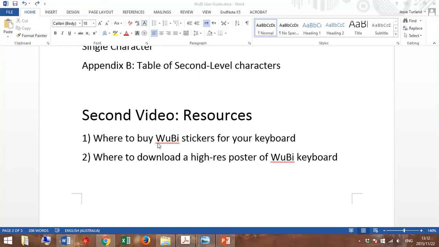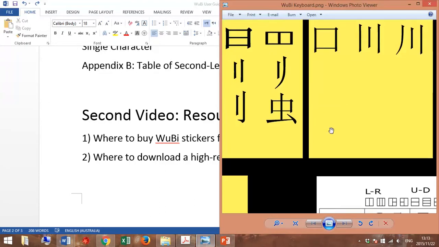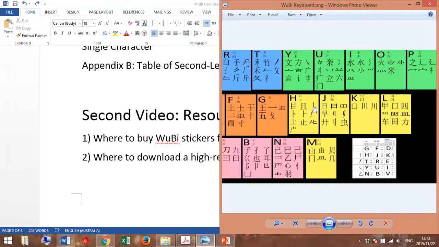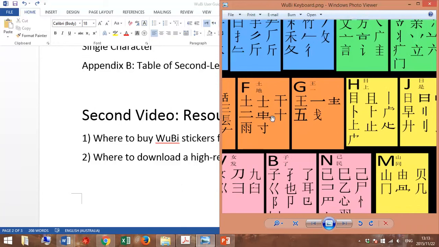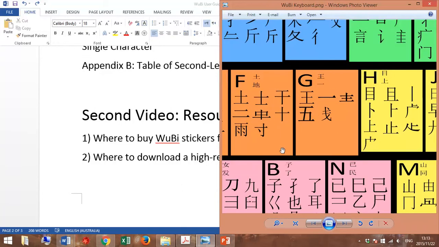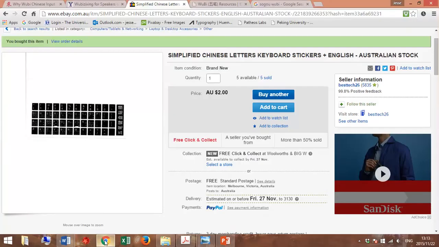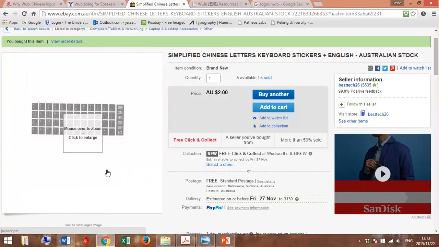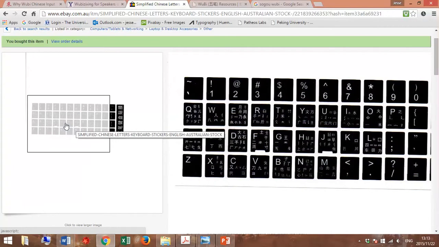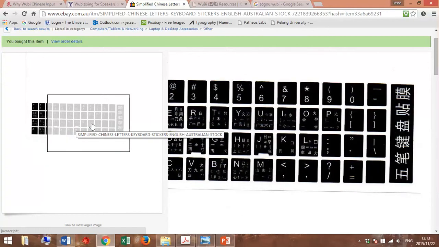So to begin with, let's talk about buying stickers for your keyboard. WuBi features an extensive diagram which goes across the keyboard. I showed that already on my poster, and on each of the keys have particular components attached to them. So you'll benefit from having stickers on the keys that show just that. So this is what they look like.